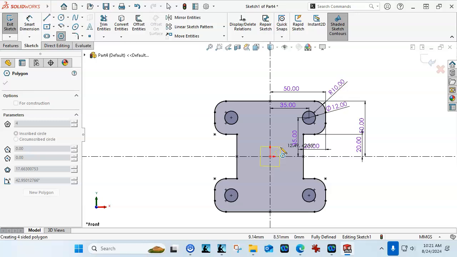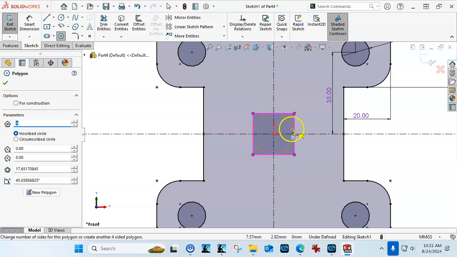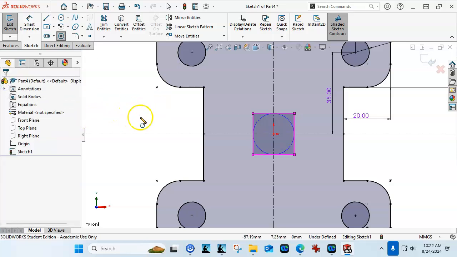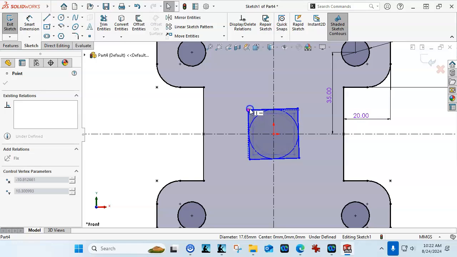But it's also going to generate an inscribed or a circumscribed circle. So the main difference is that if I see this circumscribed circle, it's going to stay a square because, let's escape out of that, it's going to stay a square because it has tangency to that base circle or to the inscribed circle.